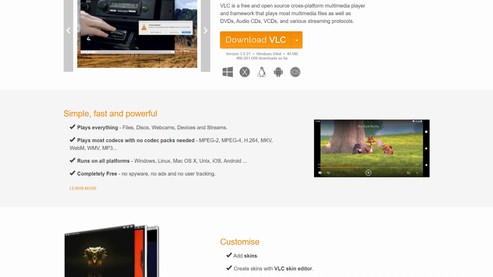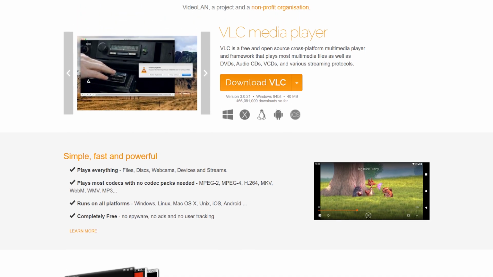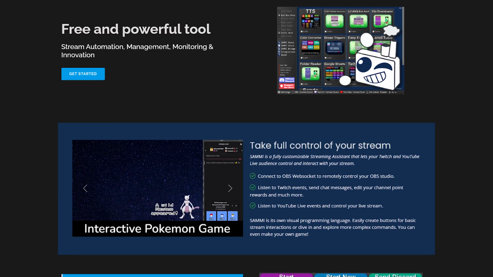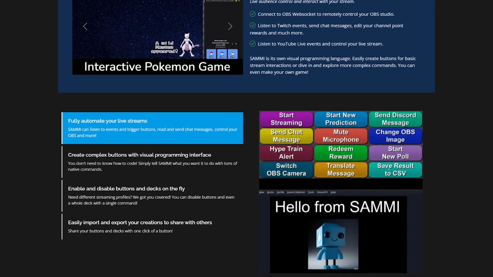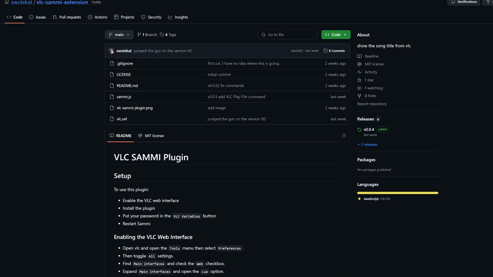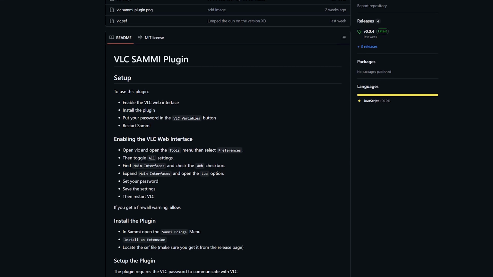VLC is an open source media player that can be used to play local files, usually songs. SAMMI is a free program that can take events, usually from streaming sites like Twitch and YouTube, and do things inside of OBS. The VLC SAMMI plugin lets VLC and SAMMI talk to each other.